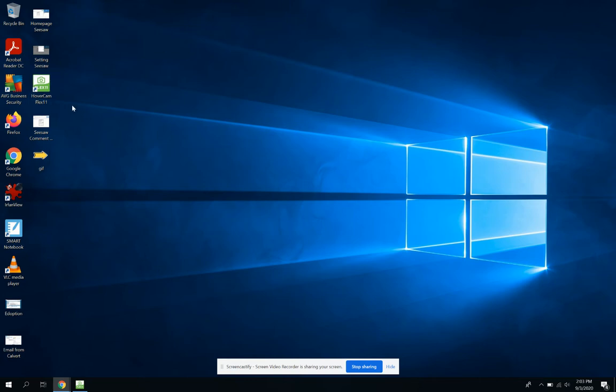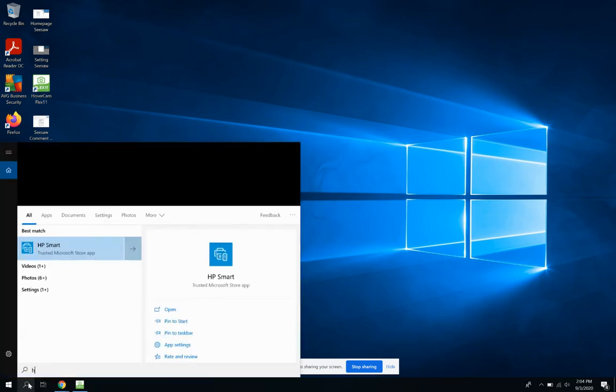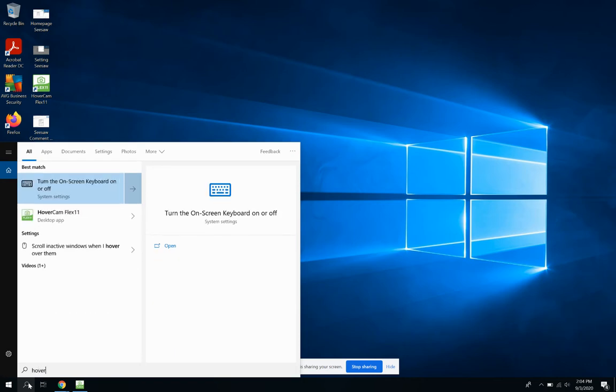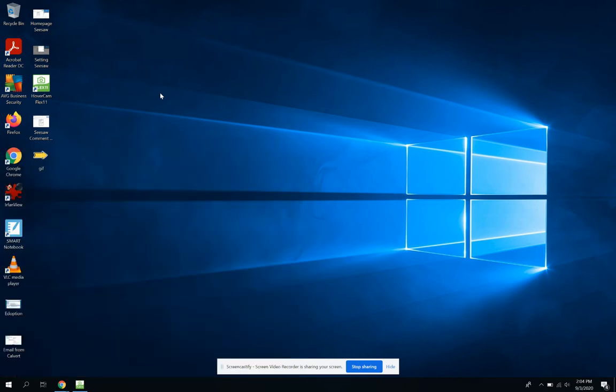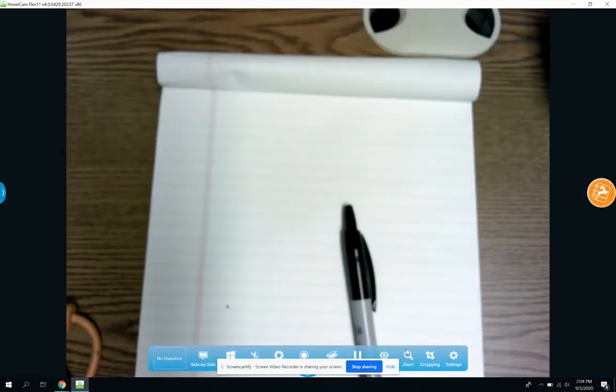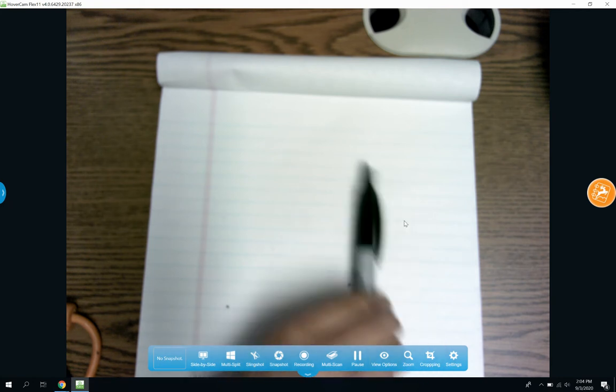So on your desktop, you should have the software. If you don't see the software, you can go down here to the search, start typing in HoverCam, and Windows will locate it for you, and you just click to open. So I already have it open down here for my Screencastify tutorial. And let's jump into how you use the software.